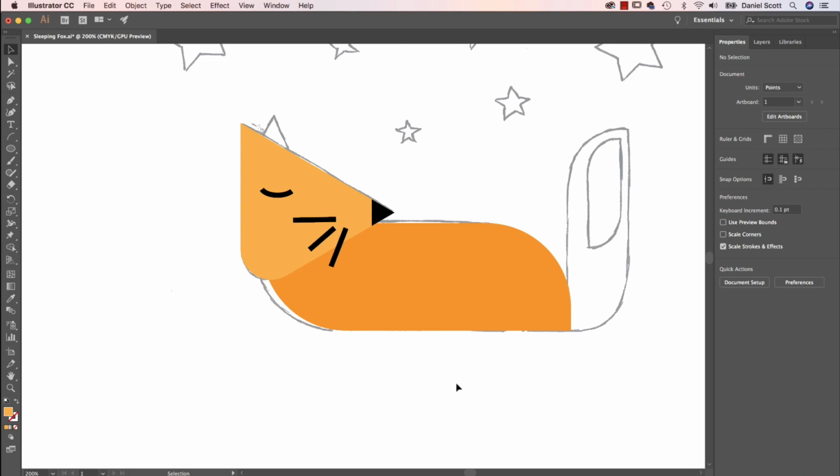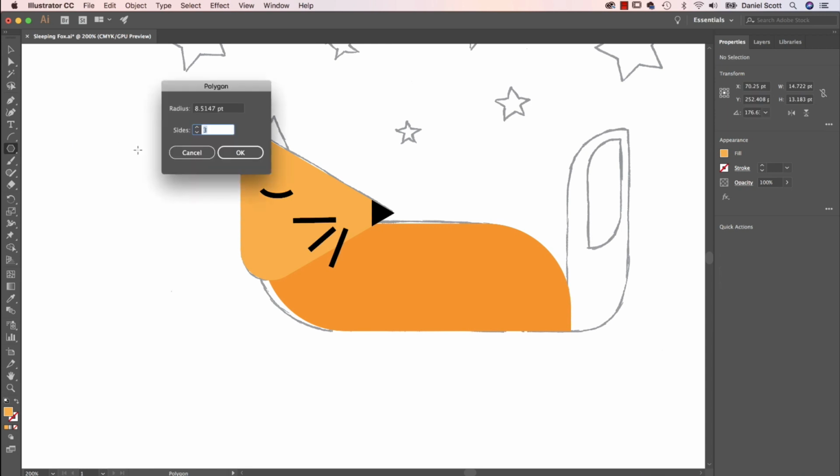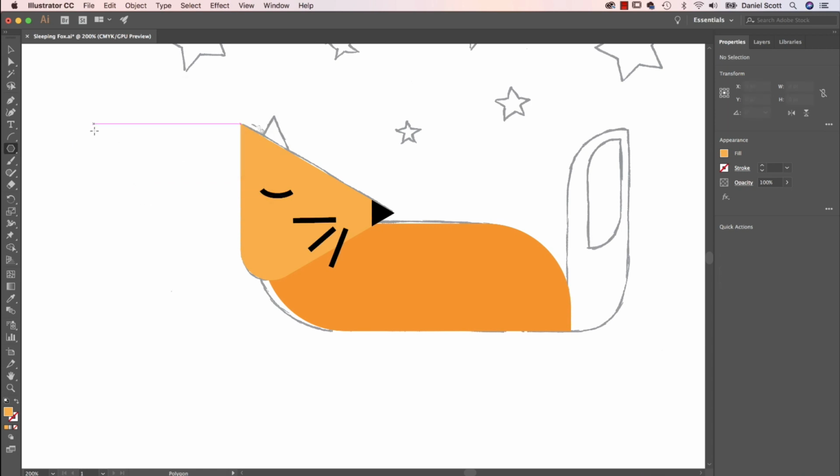Let's look at a couple of things. Let's look at this ear here. So what I'd like to do is grab my polygon tool again, and because it remembers what I drew last time, I can just draw something out, rather than clicking once and making sure it's got 3 sides. I know it does now. So I can click and drag out. Now while I'm dragging out, I can hold shift to get it to go perfect. That's kind of what I want. Okay, so something like that.